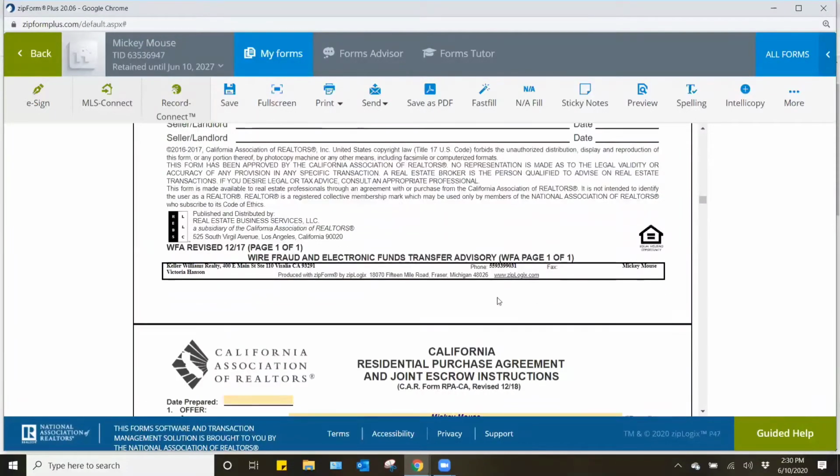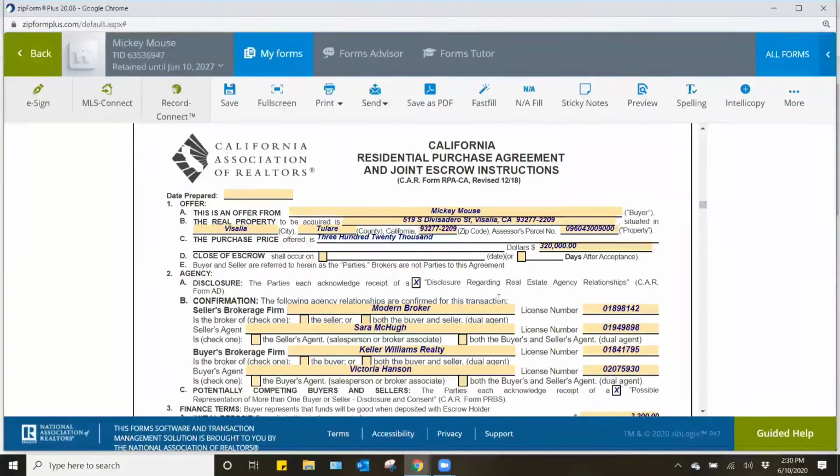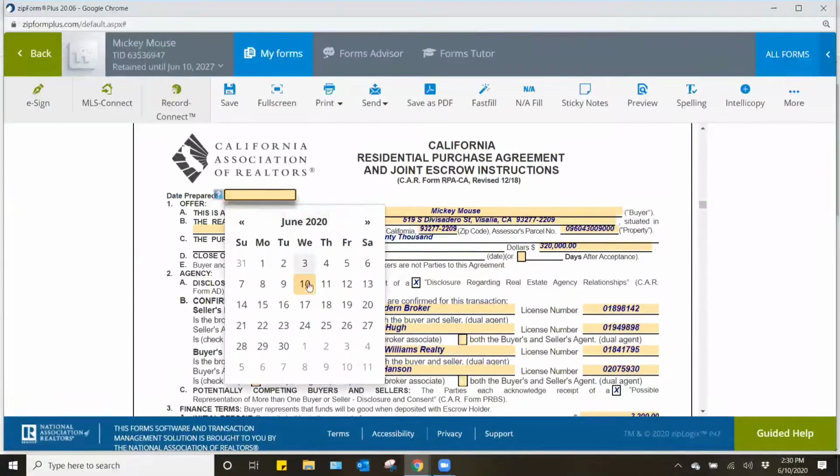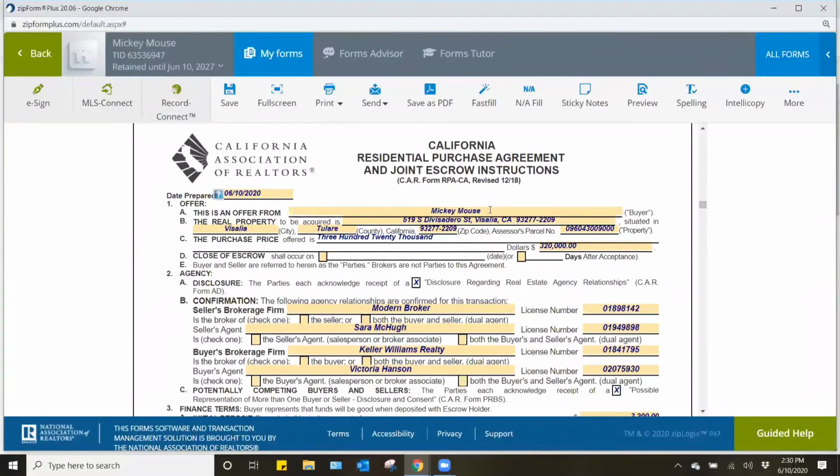Good, they're there. Okay, and this is now the residential purchase agreement. So the date prepared is traditionally going to be the day that you're writing it. So today's June 10th. Mickey Mouse is the name of the buyer. You can see here the address looks like it populated correctly. City of Visalia, County of Tulare, zip code here, and the assessor's parcel number did populate as well.